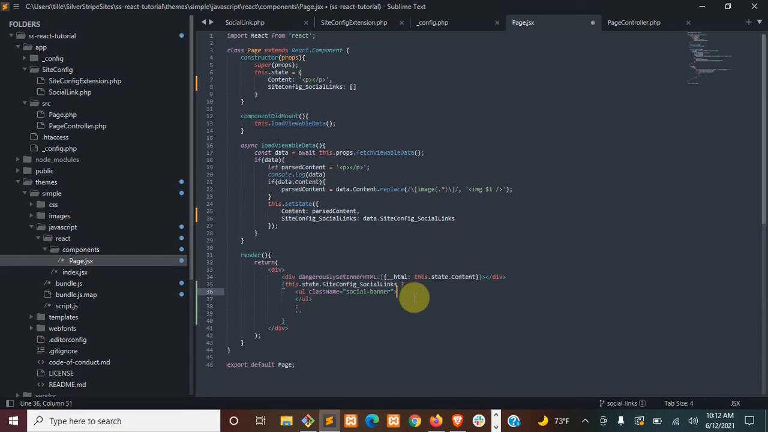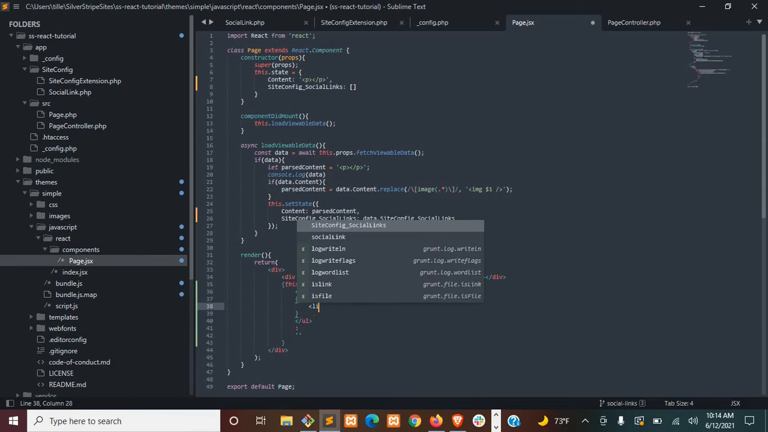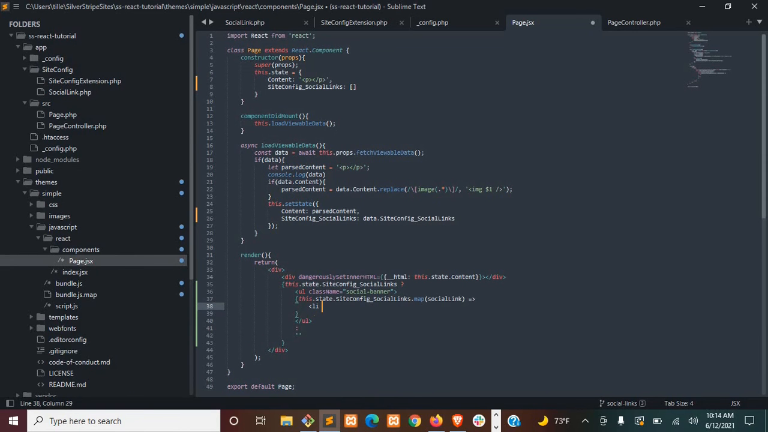Okay, now to loop over our social links, we're going to call the map method on our social links. So it's going to be this.state.socialLinks.map. That's going to take the variable that we'll store each item as. So we'll just say socialLink, and then we can write this like an arrow function here. Now each of these will be a list item, and anytime that you loop over something like this in JSX, you're going to want a key. For our key, we'll say this.state.siteConfigSocialLinks.indexOf, and then that will be the index of our social link.